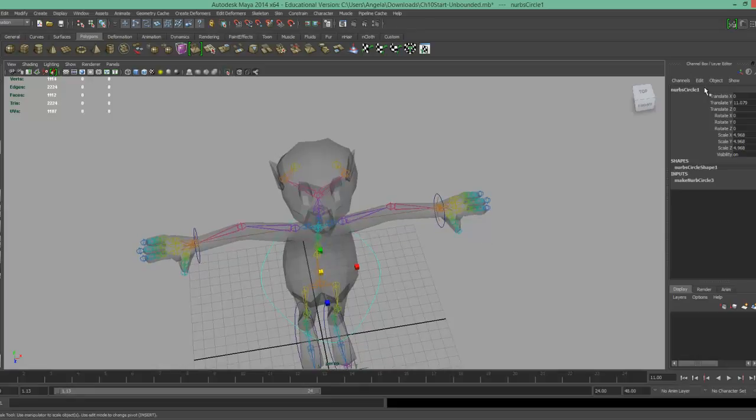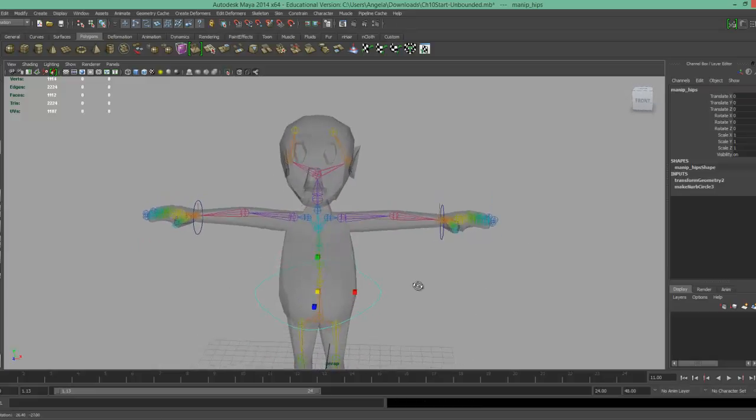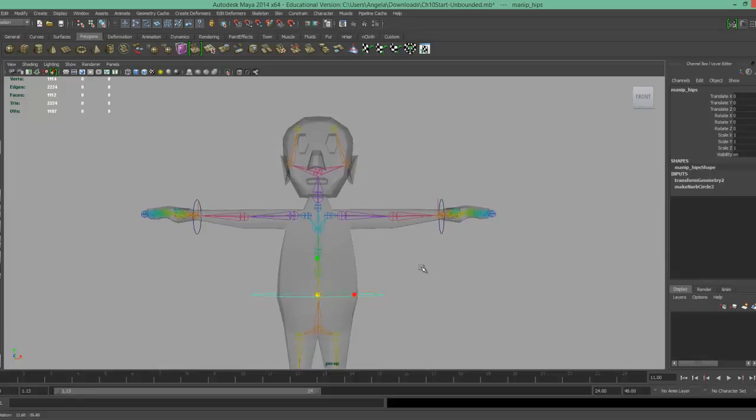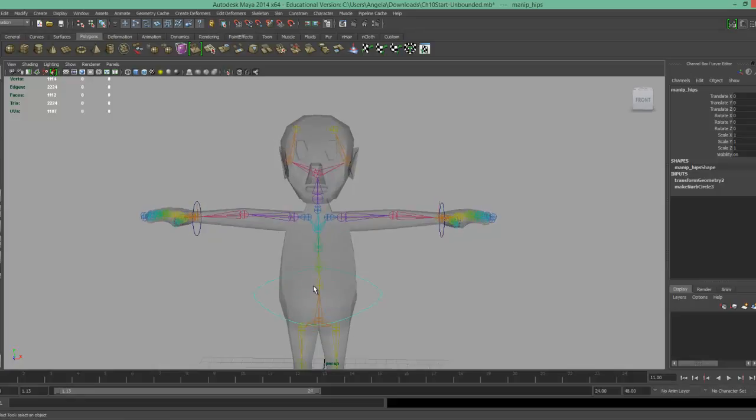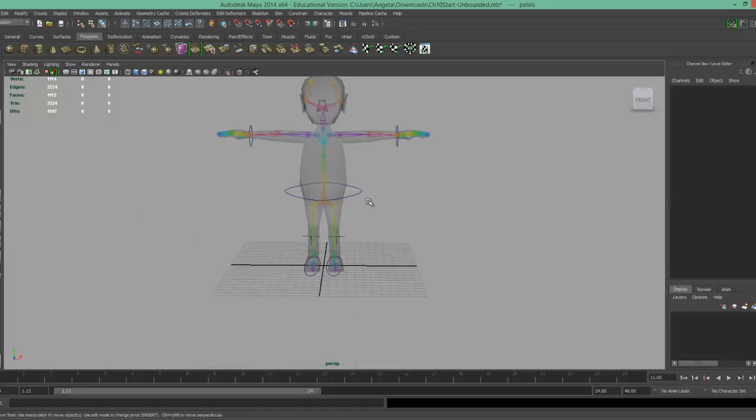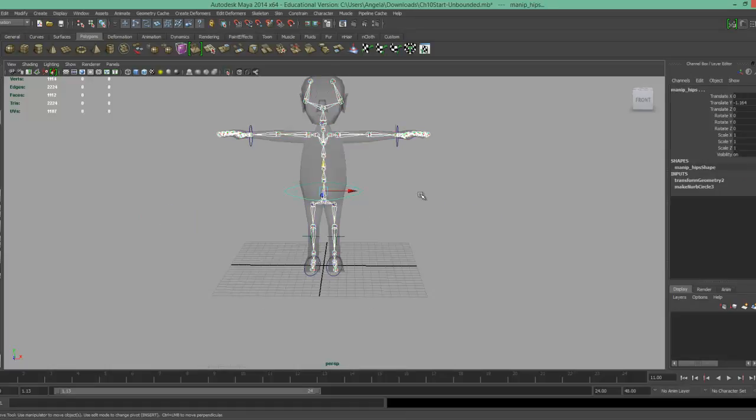Okay, so I'm going to call this one my manip, M-A-N-I-P, hips. Okay, and let's go to Modify, Freeze Transformations. That'll zero out its position. And in order for us to work with this particular controller, we're actually going to need to select a particular joint. Select the parent joint and select the manipulator.